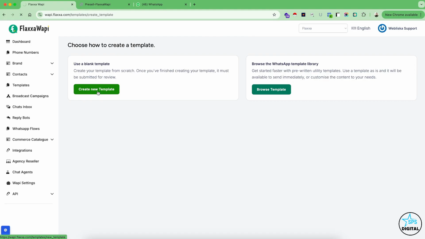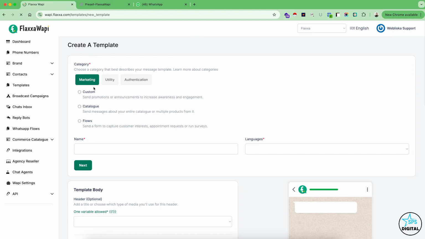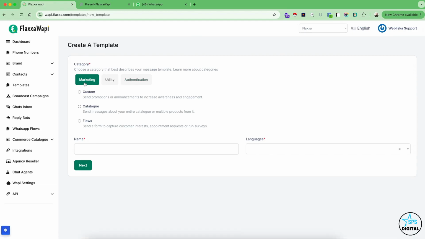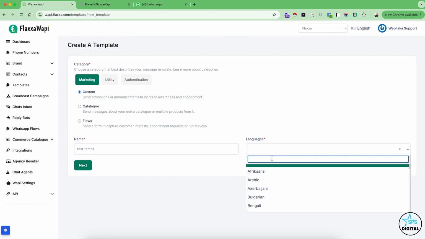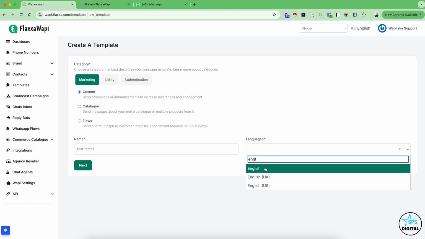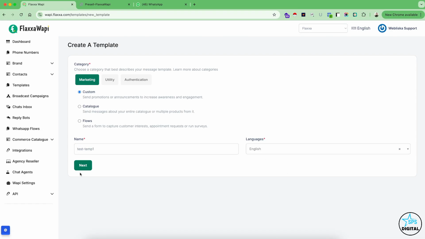So there is this new option, create new template, and now you have three categories to choose from: marketing, utility, and authenticate. Let's select marketing for now. Inside marketing you have more options, which are to send the catalog and the flows. For this example, I'm going to use the custom type of marketing category, and I'm going to give it a name like test temp 1. Then I'm going to select the language English. You can select any language provided here.